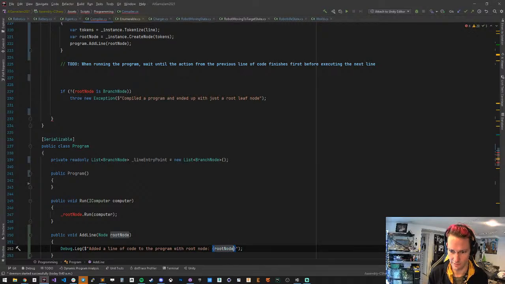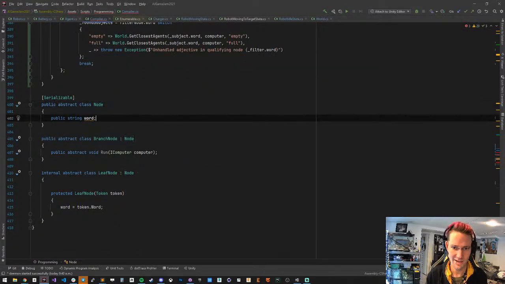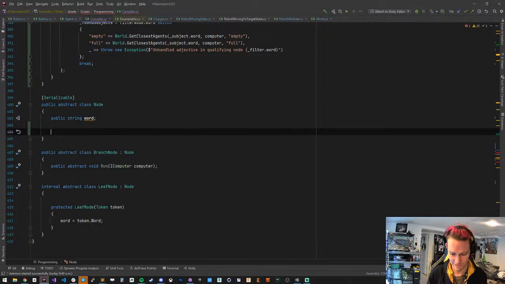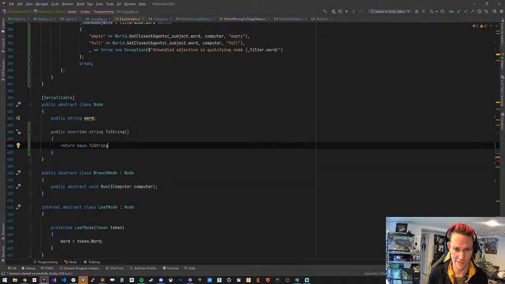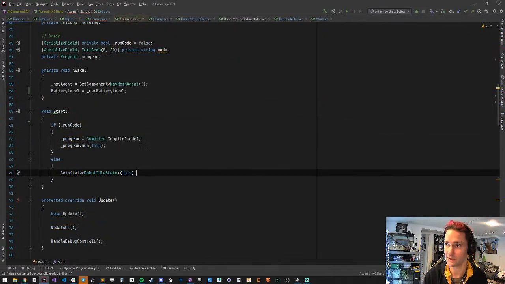Whatever, root node. These guys don't have ToStrings, do they? Be a little cheeky here. They'll come from this, so I might as well just give myself some cheap win here. They'll come from that, so I should get this to word back.